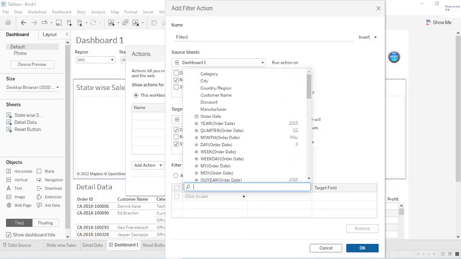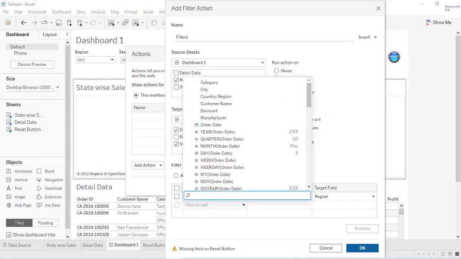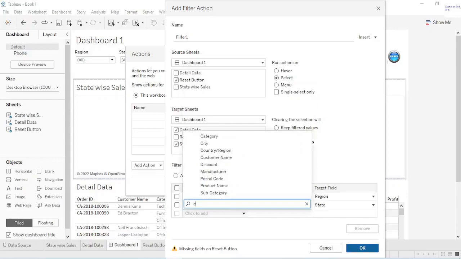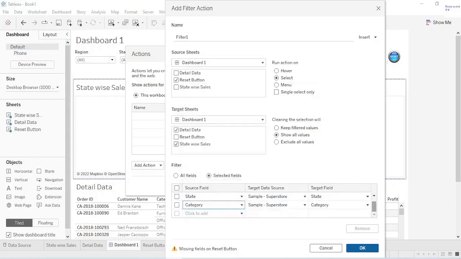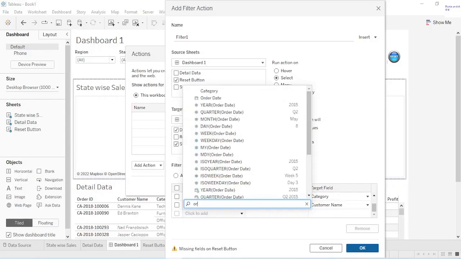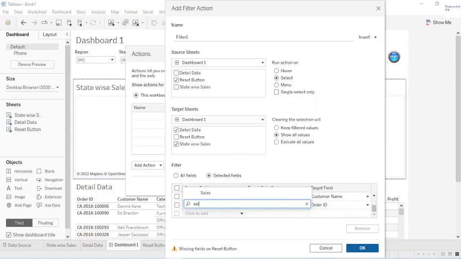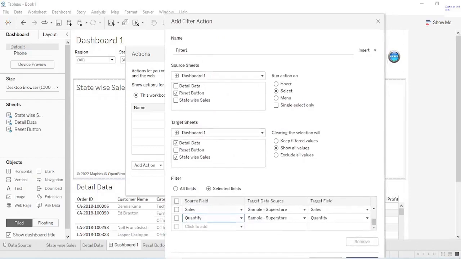So for example, I'm using region as a filter. So I'll take region. My next one is state, so I will take state. Similarly, I will take category. Then I will take customer name. Then I will take order ID. And let me add sales. And the next one is quantity. All right. So we have added all the fields that we have used as a filter.